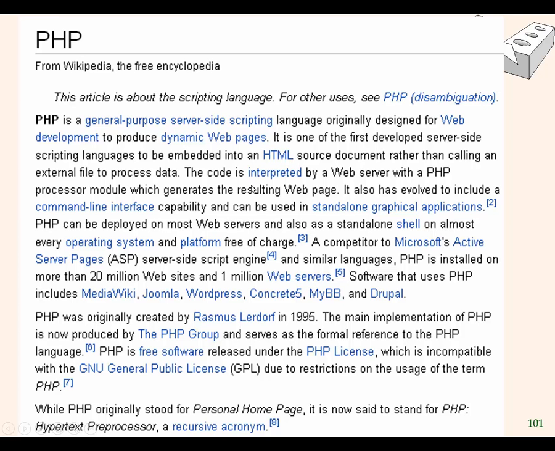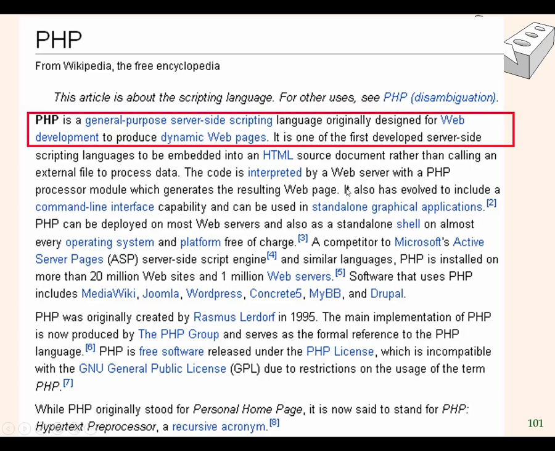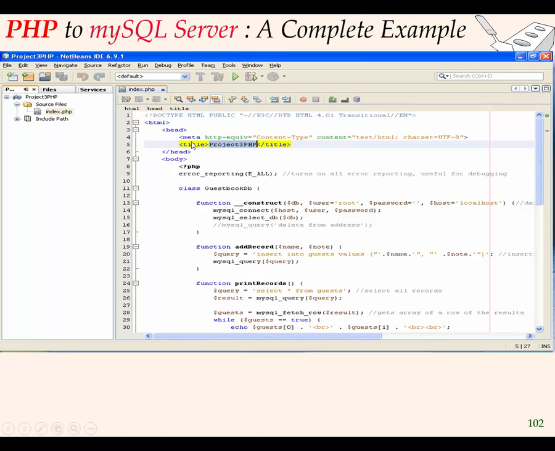PHP is a scripting language. It's used for web developing and dynamic web pages. That means you get dynamic data from the database. So this is PHP. And this is HTML.